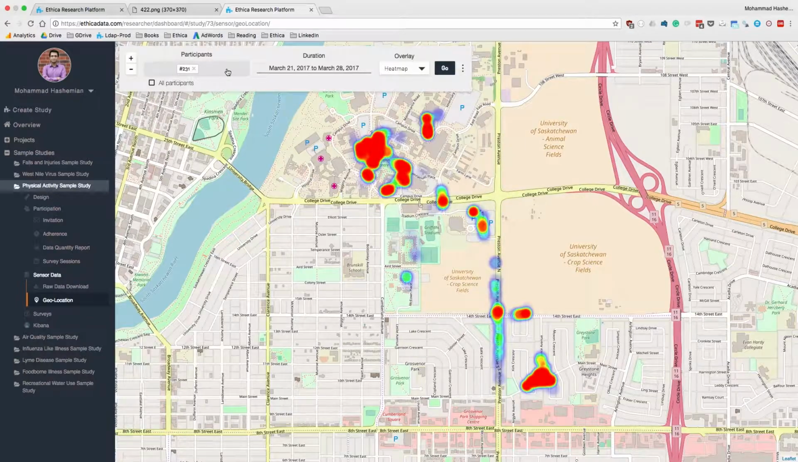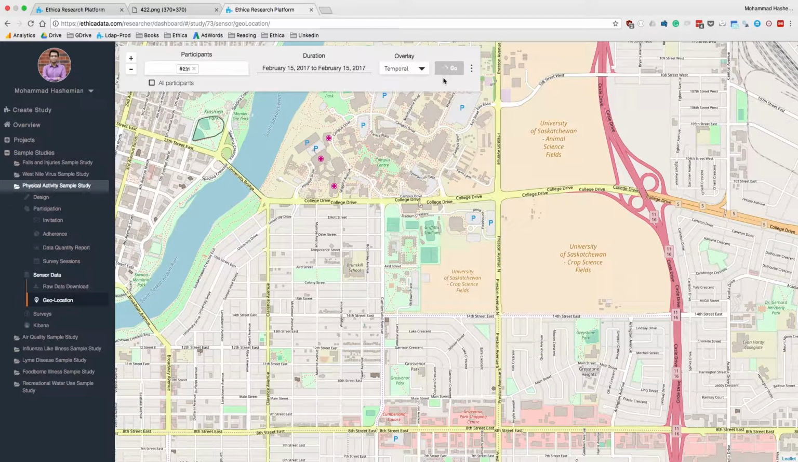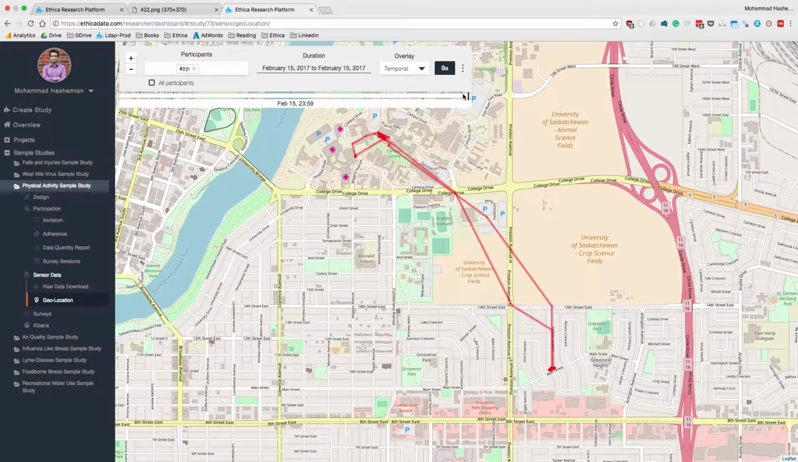You can also go with the trajectory. For example, if I pick, say, February 15th, I can say show me a temporal graph. You can see, for example, from midnight here, the participant leaves a bit late. That's the advantage of working in a university. You can leave at 10 a.m. and then go to school, but then you have to come back home late as well. Yeah, okay, you come home late. So that's the other way that you can plot the data and look at it.